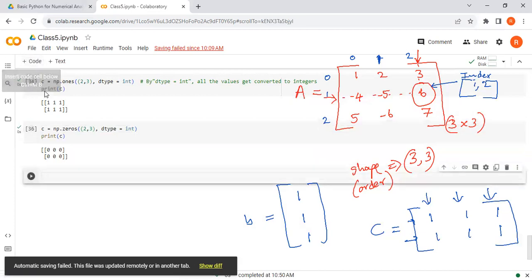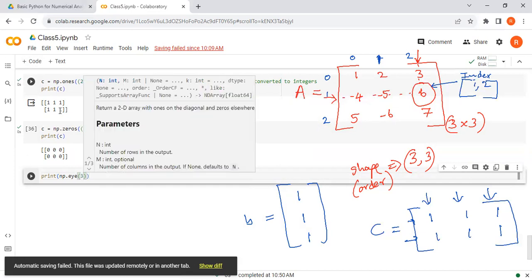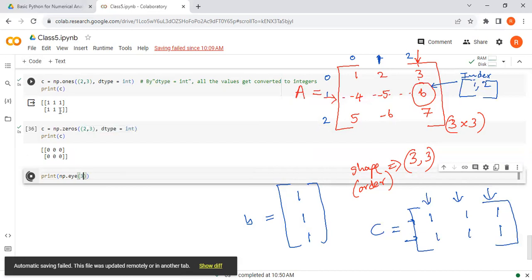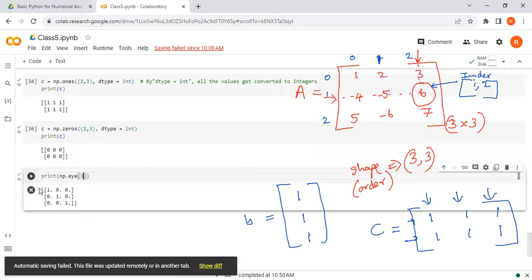And the next one, how to print an identity matrix. Print np.identity. Okay, this will print a 3 by 3 identity matrix. See, a 3 by 3 identity matrix.